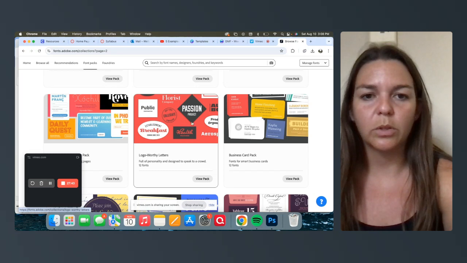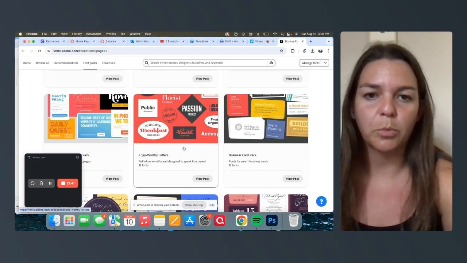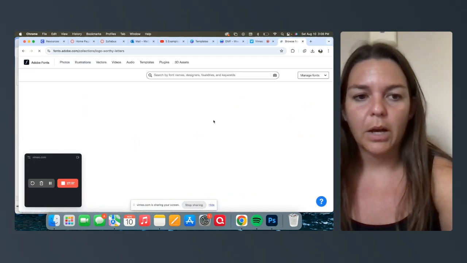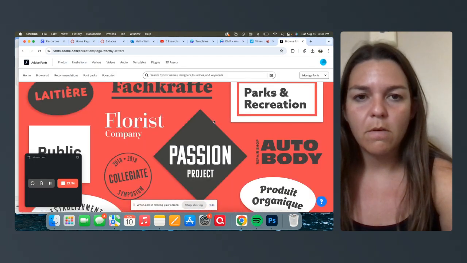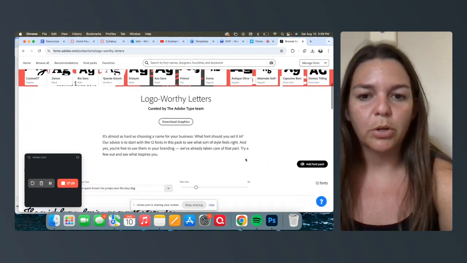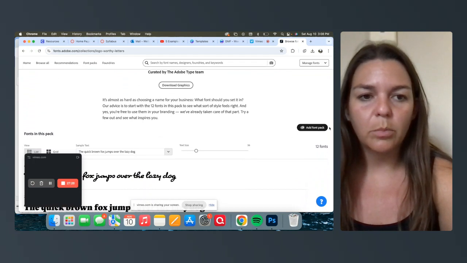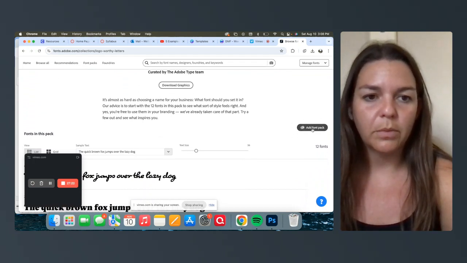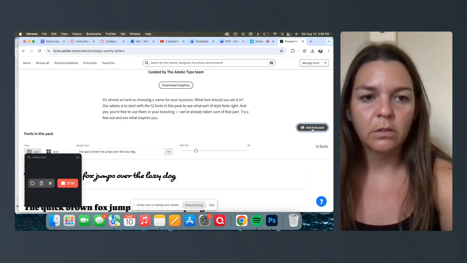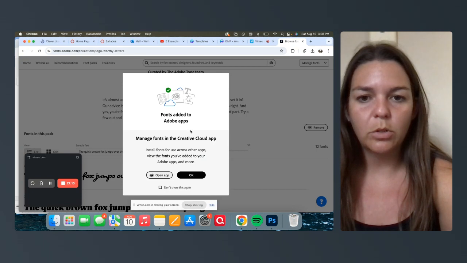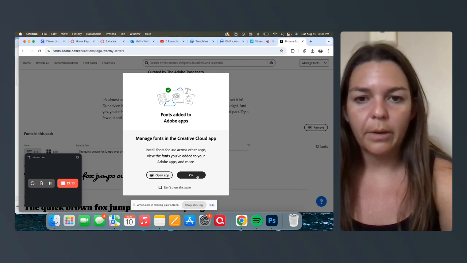Cool, let's go with this one. This looks businessy, sporty, it's bold. View pack. So when you click view pack, it'll bring you to this, and it'll show you all these different fonts, and it's perfect. And then there's this little button right over here. I wish they would make it bigger, but they don't. Add font pack. So you can click it, and it says fonts will be added to Adobe apps. And you can click OK.